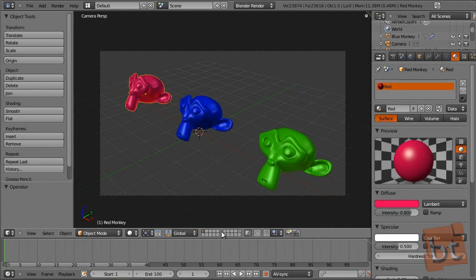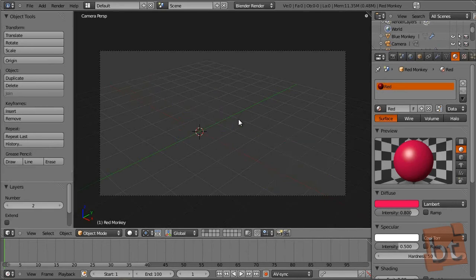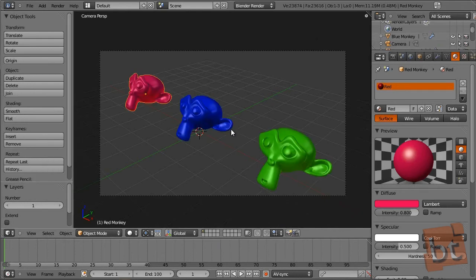Alright, now also you can press the numbers on the keyboard, not on the numpad. So 1, 2, 3, 4, 5 until 0, which is layer number 10. And for the second line of them, from the 11th to the 20th, you will need to press Alt 1, 2, 3, 4, 5, etc. Right, so let's go again to layer 1.